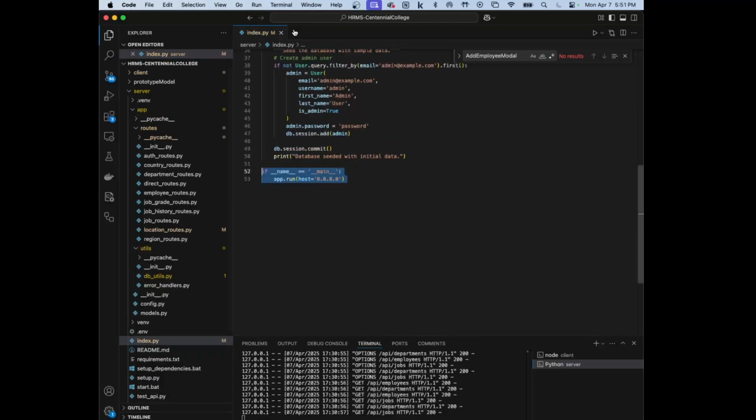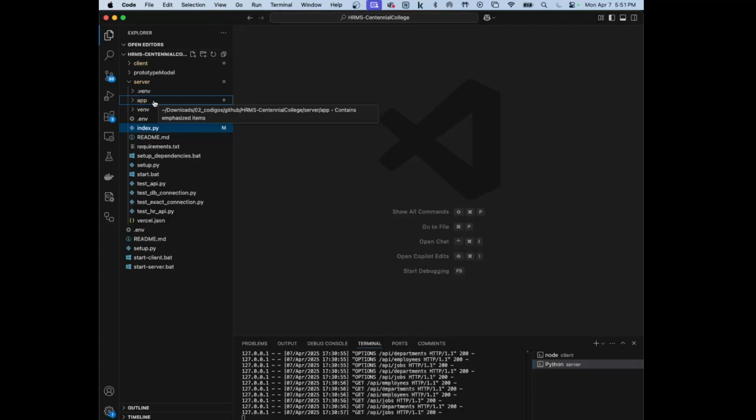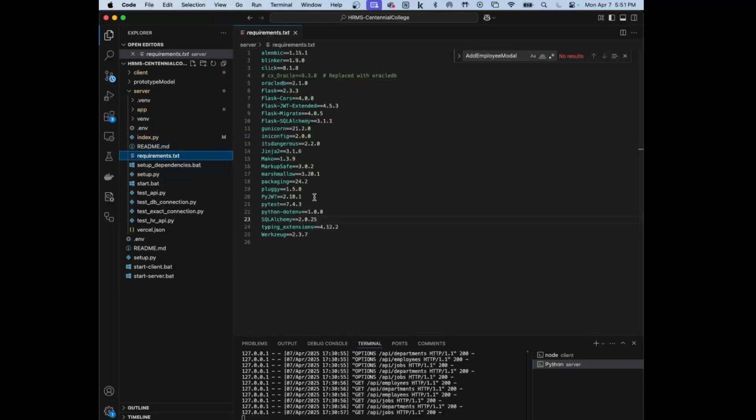In summary, our app folder contains the core application logic and manages the business logic and the data processing. Finally, we have the .env file, which stores environment variables such as database credentials and API keys. It ensures sensitive information is kept secure and separated from the code base. And we have the requirements.txt that lists all the Python packages required for the server to run and is used to set up the virtual environment with the necessary dependencies.